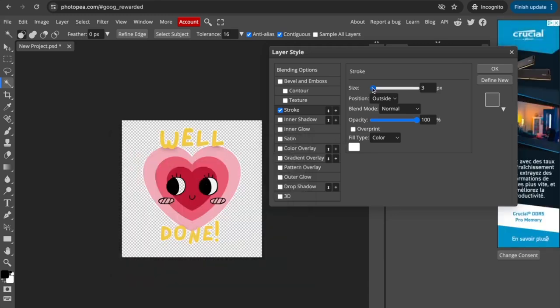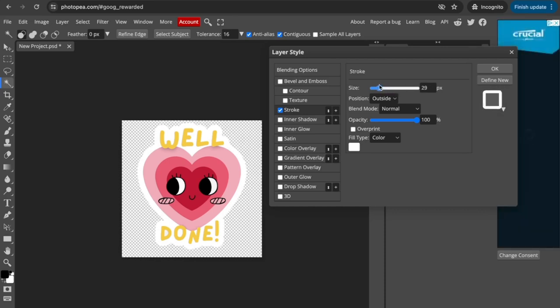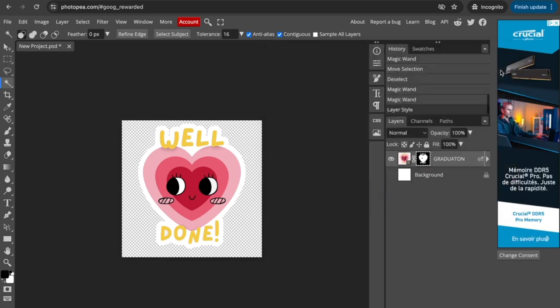Here, I'll go to the size and adjust the size to my liking. So for example, I feel like this is a good amount that I can go with. So it gives like a really professional look to my sticker. So once I'm happy with it, I'm going to click on OK. Then our sticker is basically done. It looks super, super cool.